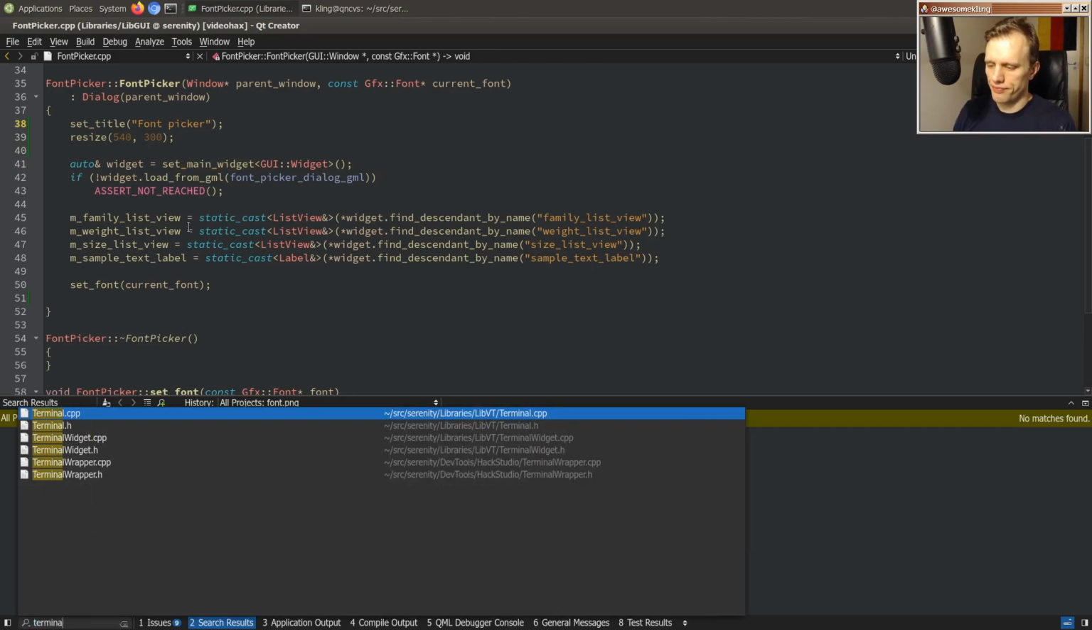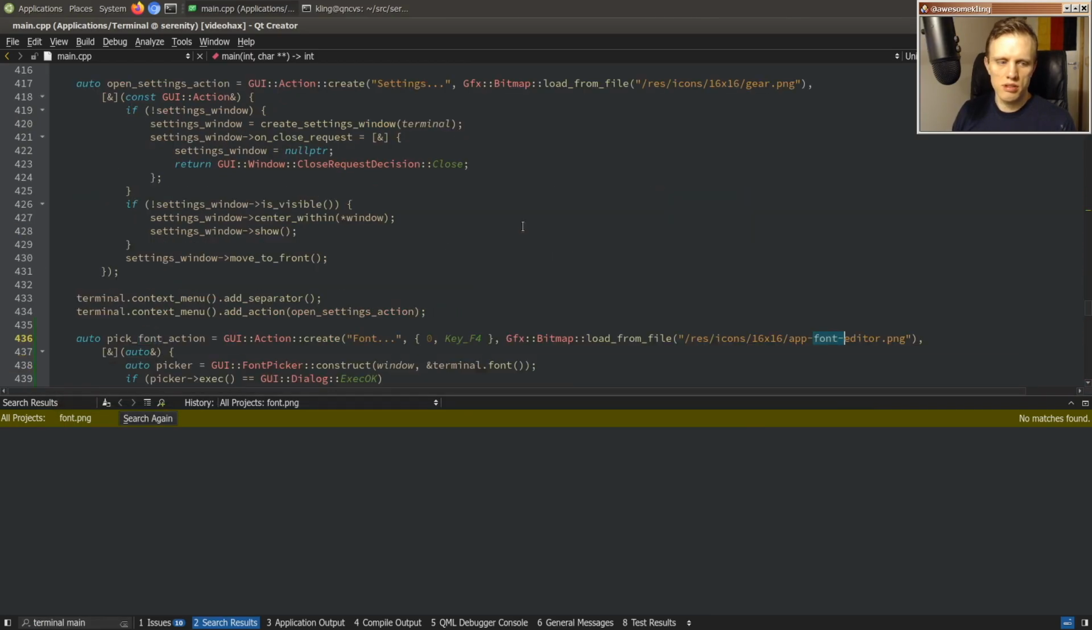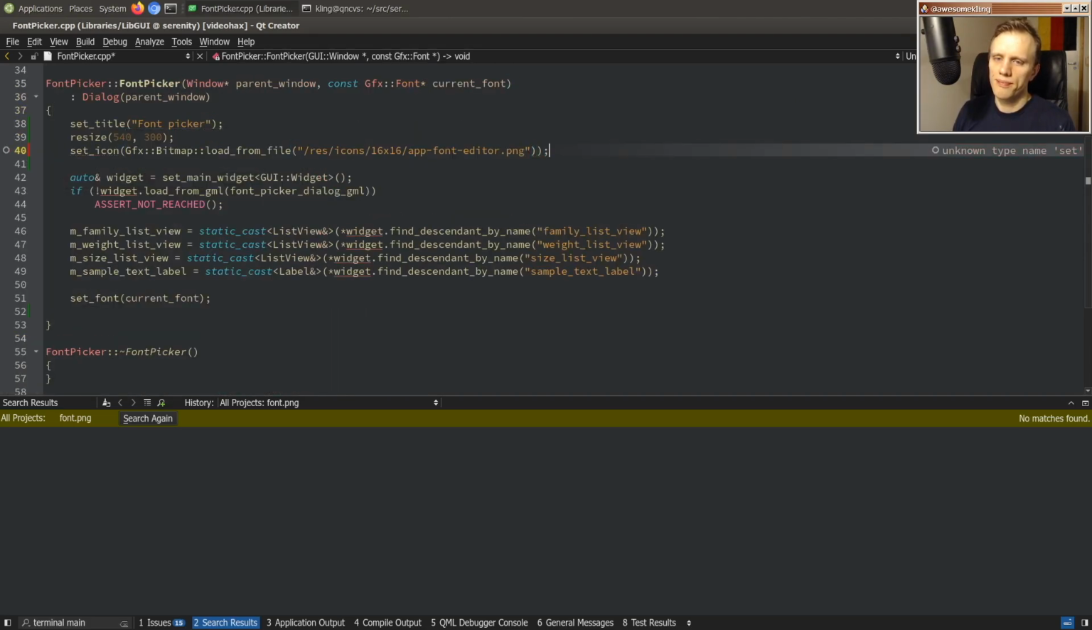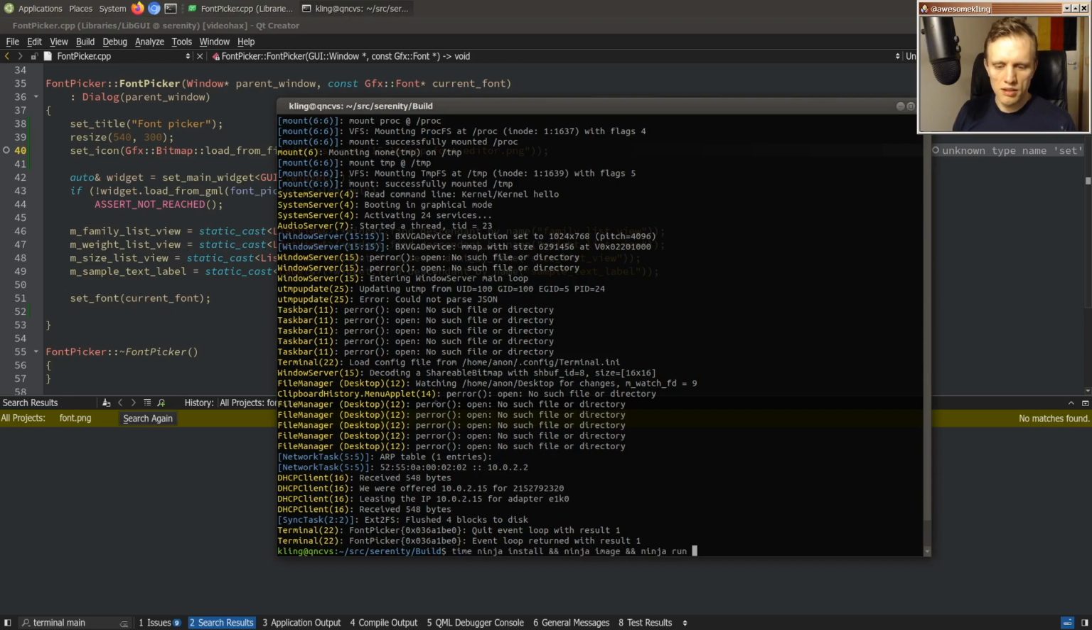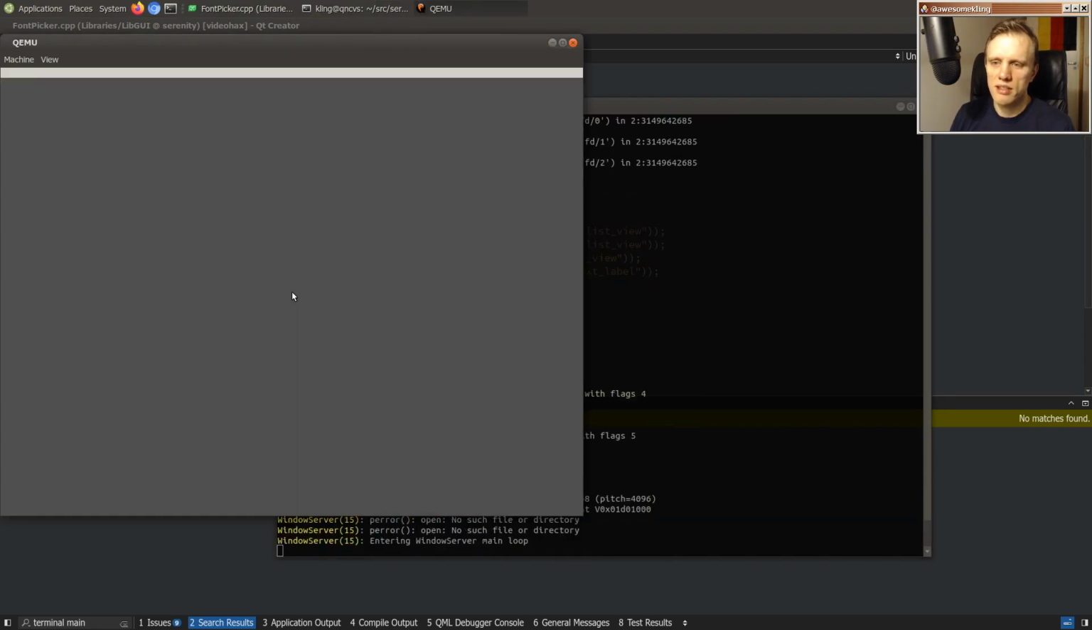And let's see, font. Let's use this for the window icon as well. So set icon, just to spruce it up a little bit with a window icon, because that looks neat.